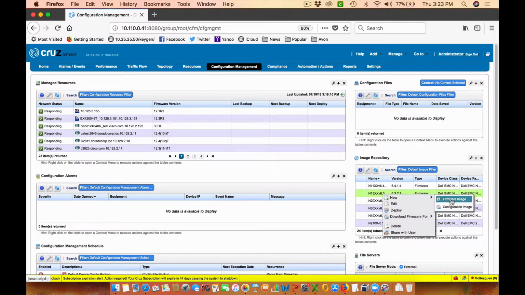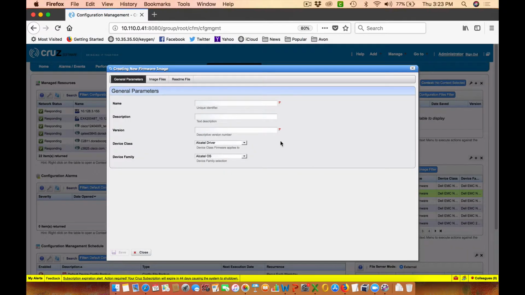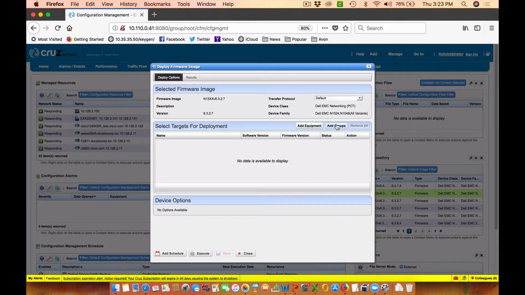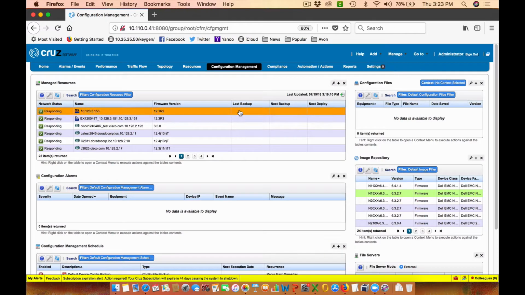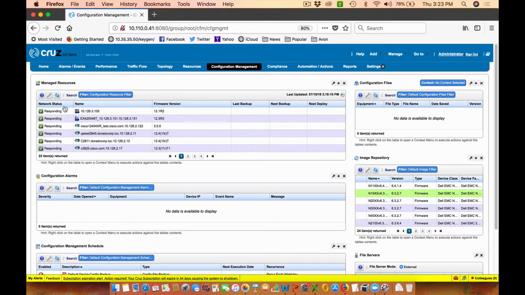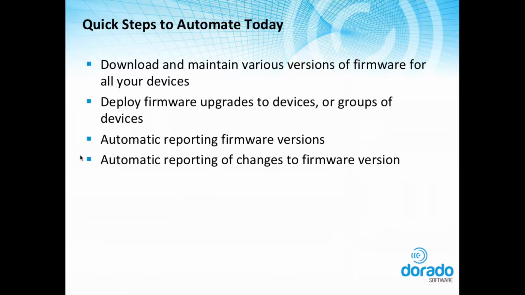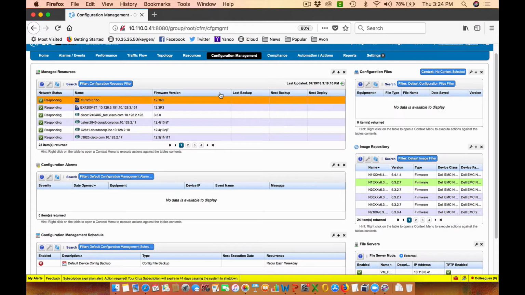I should be able to create a new firmware image and to deploy it to a device or to a group of devices. Then I can see what version of firmware each of them have. You can even schedule it to deploy firmware during off hours so that it doesn't disrupt the operation of the organization. You can also automatically report firmware versions and changes to firmware.